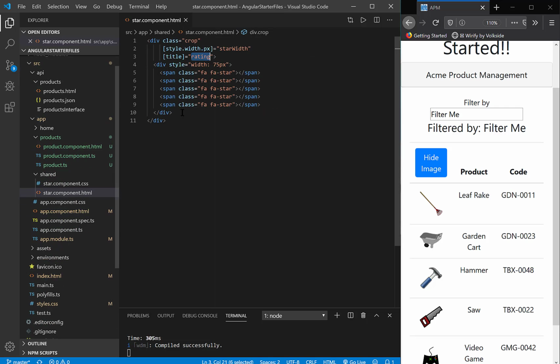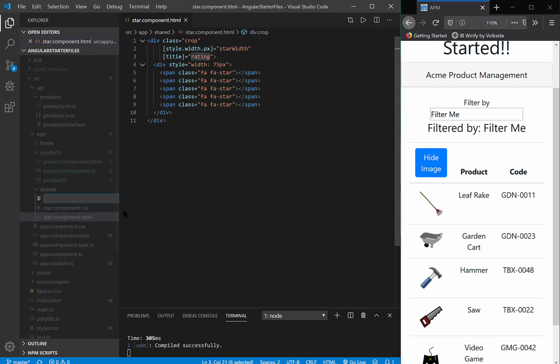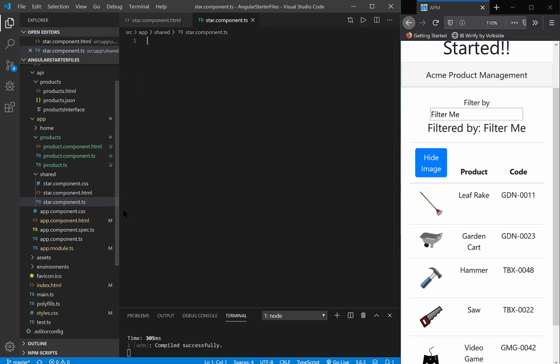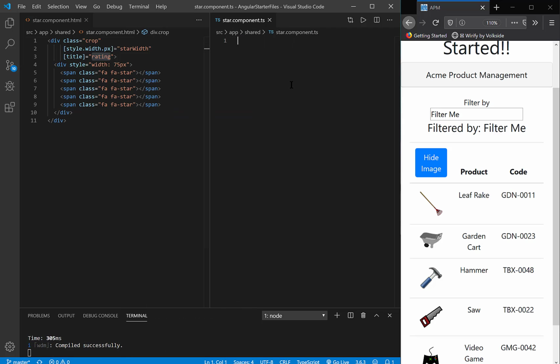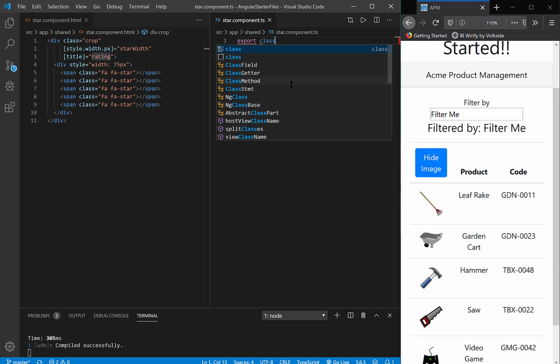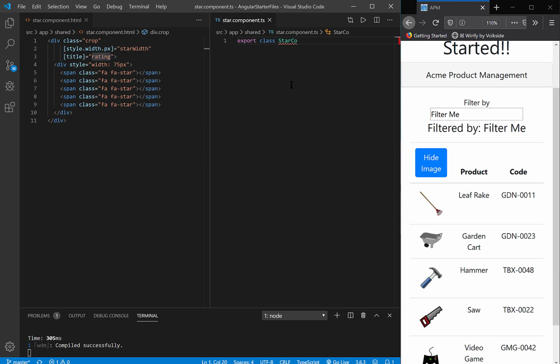I'm going to make this one go away just for real estate. So on shared, I'm going to right click, and we're going to make a new file, and we're going to call this star component to keep with our naming convention. And this is going to be where we create that star component. So I'm going to accept that. I'll put these side by side just so we can remember what properties we need to create. And so here's how we're going to do that. Remember that we need to create an export. We need to create a class called star component.